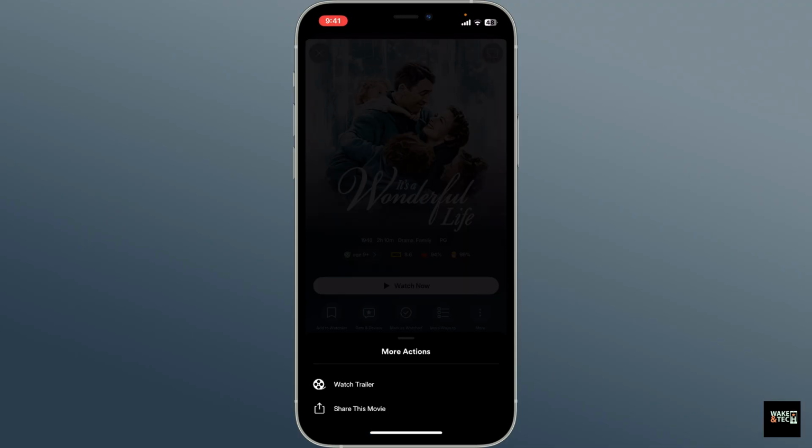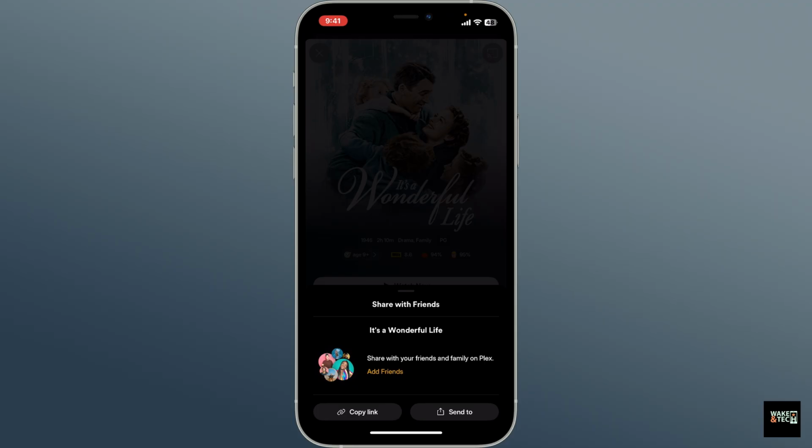Now, in the More Actions tab, you will see the Share This Movie button. Tap on that. Soon after you do that, you can then share this link with any of your friends. You can add friends so that you can share your Plex collections, or if you want to directly copy the link and share it on different social media platforms, tap on Copy Link.